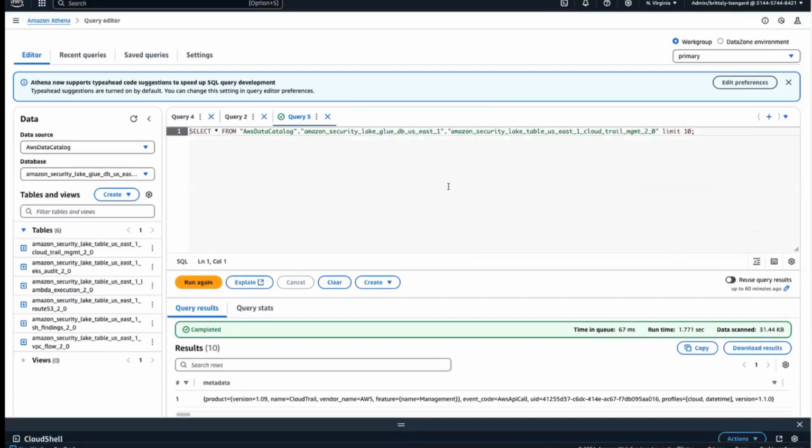So when you're in Athena, make sure that you have selected the right database and then you see all the different Security Lake tables available here. What you can then do is go ahead and run this pre-populated query to make sure that everything is working properly. So in this query, what it's going to do is just show me 10 different events from the CloudTrail management logs.